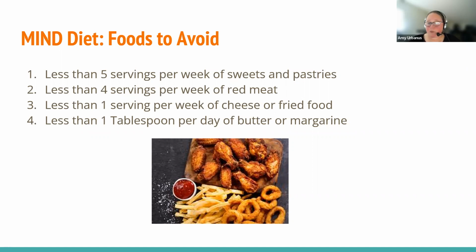Less than 1 serving per week of cheese or fried food. With cheese, I'm talking about something like cheddar that has a high saturated fat content, but cheeses like feta, string cheese, and low-fat mozzarella would be good choices and would be okay. And then also try to limit the amount of butter or margarine. That's pretty obvious just because it's a fat. It's that hard fat at room temperature.